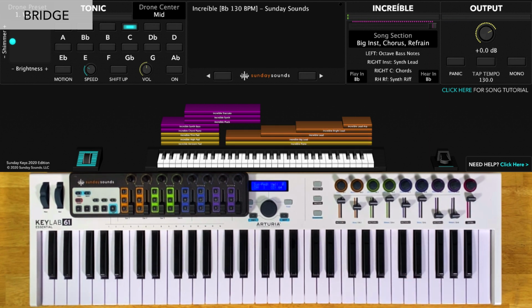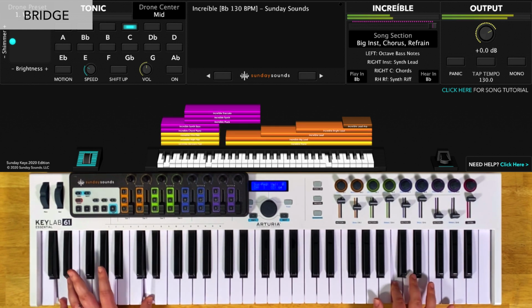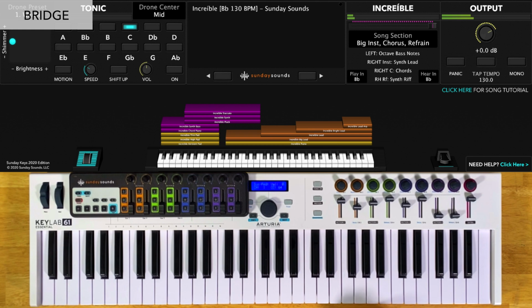On that last chord, your left hand will place stabs on that last note, like this. So here it is with both hands.